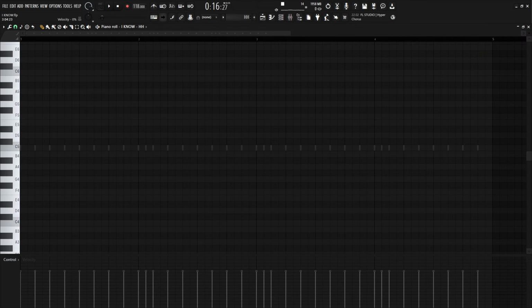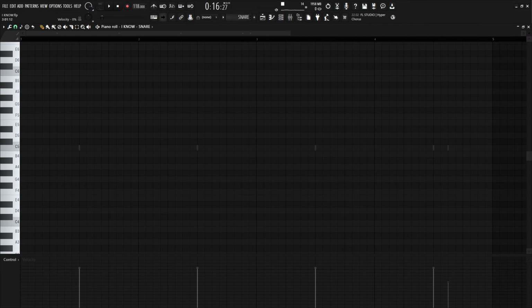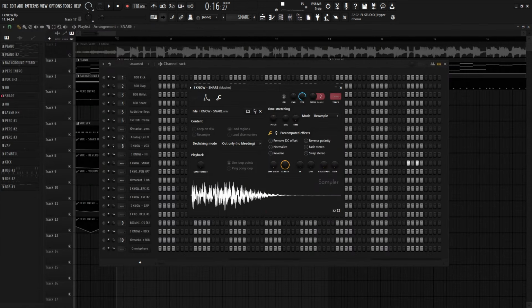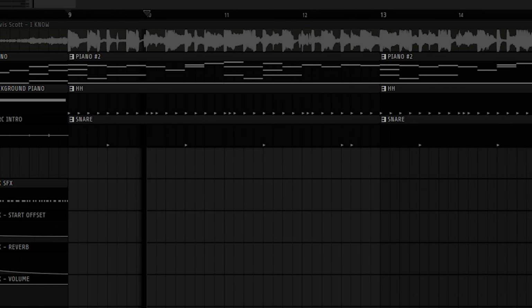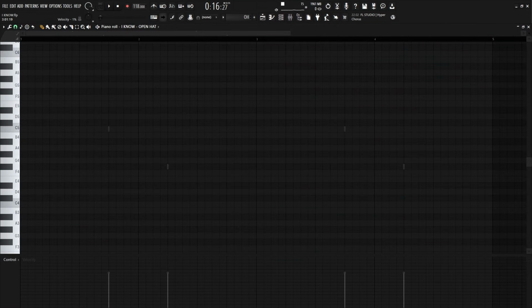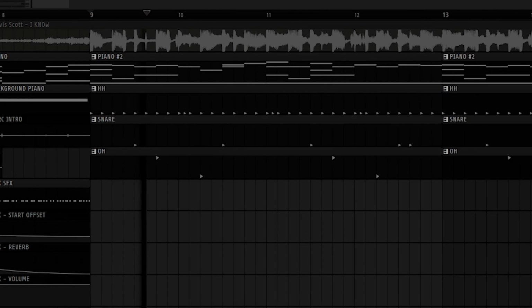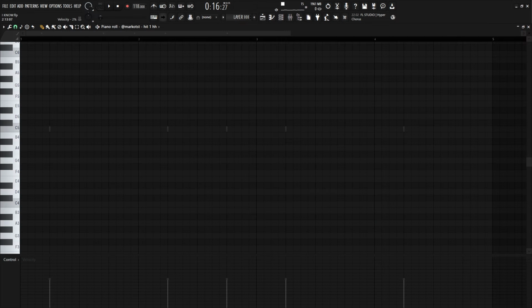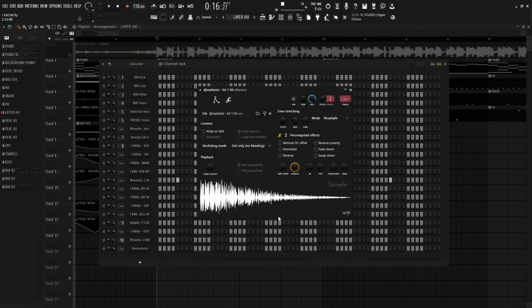First, we're gonna start with the hi-hat, where we have this identical preset. Next, we have the snare, again with an identical preset. Following up, we're gonna add the open hat. Moving on, we're gonna add the layer hi-hat, the preset being the hit one hi-hat.